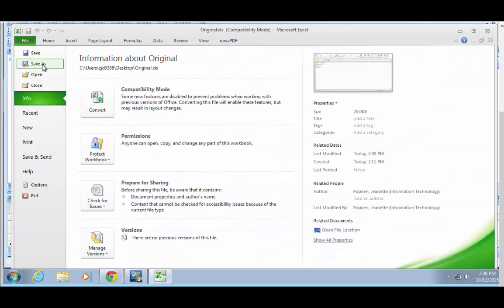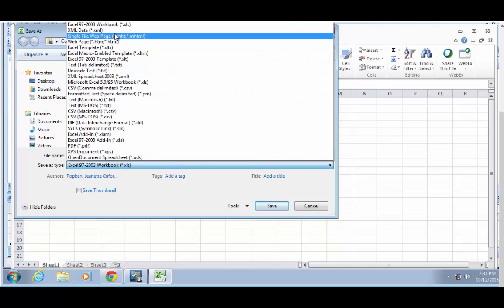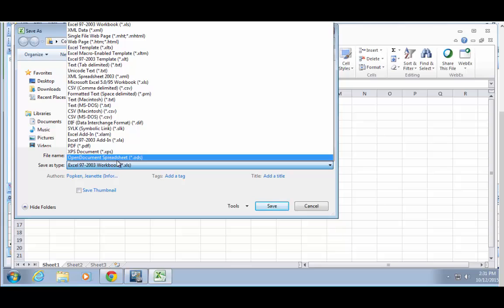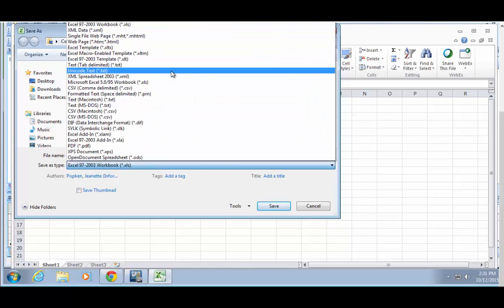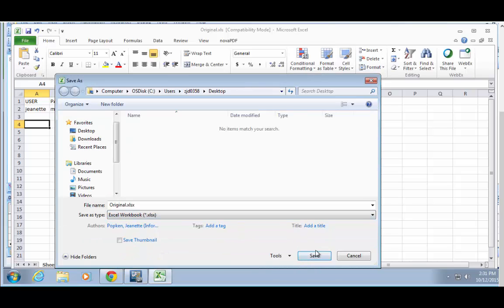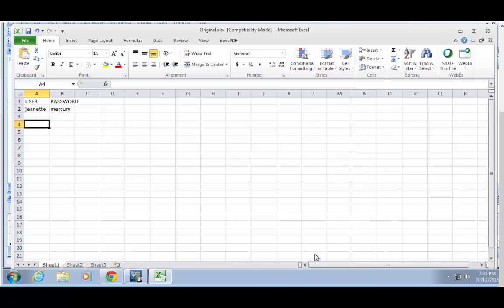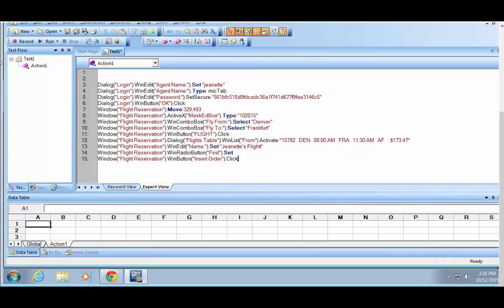I saved it, I guess I kind of skipped over that part. I saved it as an XLS file. If you are using QTP version 11 like I am, then you'll want to use that. If you're using UFT, then you can use the standard XLSX file, which I can't quite see. So the standard is this one. For UFT, you would save it as that. But for us, we'll want to go ahead and use the XLS file.